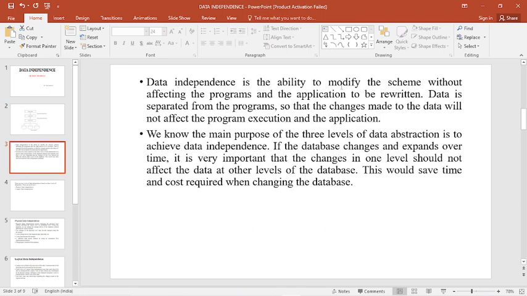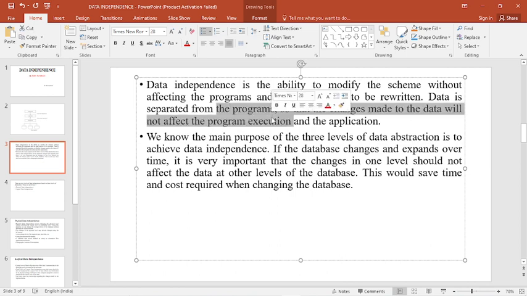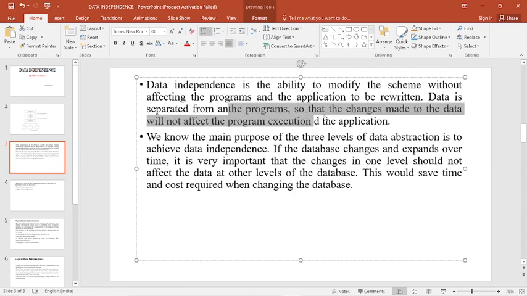Data independence is the ability to modify the schema without requiring the programs and applications to be rewritten. We change from one schema to another, and we make sure that whatever data is changed in one schema will not affect another schema. So data is separated from the programs. The DBMS software is a program, and it is separated from the data, so whatever changes we make will not affect the program, and the changes made to the data will not affect the program execution of the application.